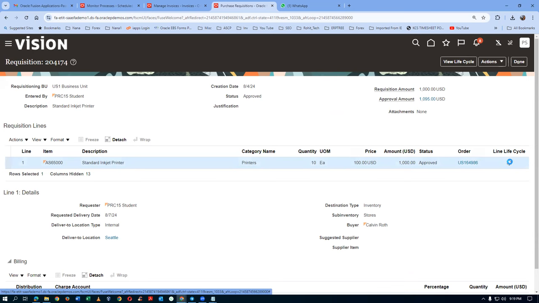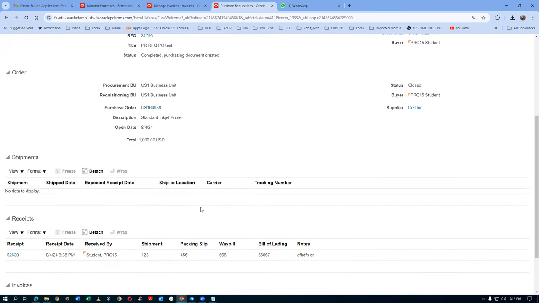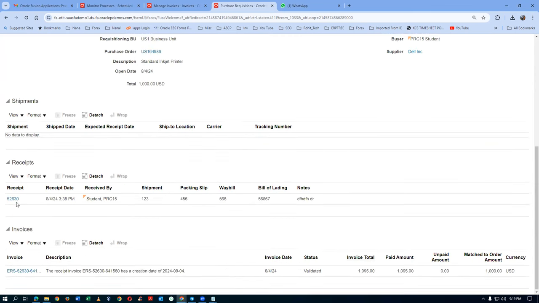So the requester has to know everything. How much has been received, how much has been invoiced, how much has been paid. Everybody is basically a service provider for the requester actually. So this is the negotiation number, and all the negotiations are coming. This is the shipment number. This is the receipt number now. Shipment number is not coming. Receipt number is coming.